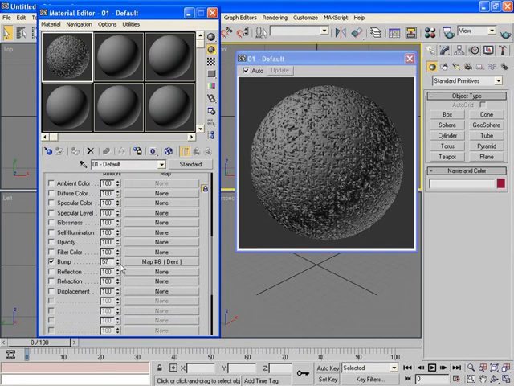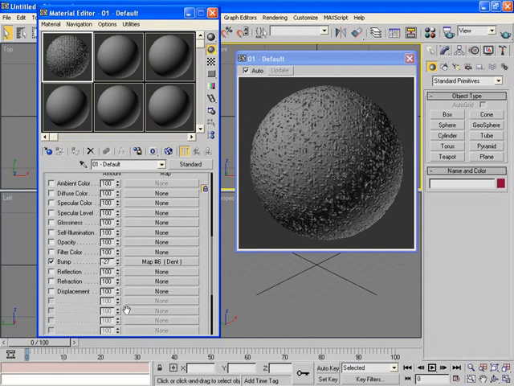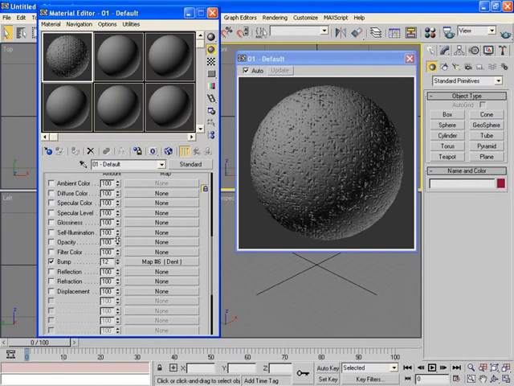So if I bring it all the way up, it's really, really dented. Bring it down. I can even bring it negative. So now my dents become bumps. So this is a good way to dial in and tweak some of your mapping.